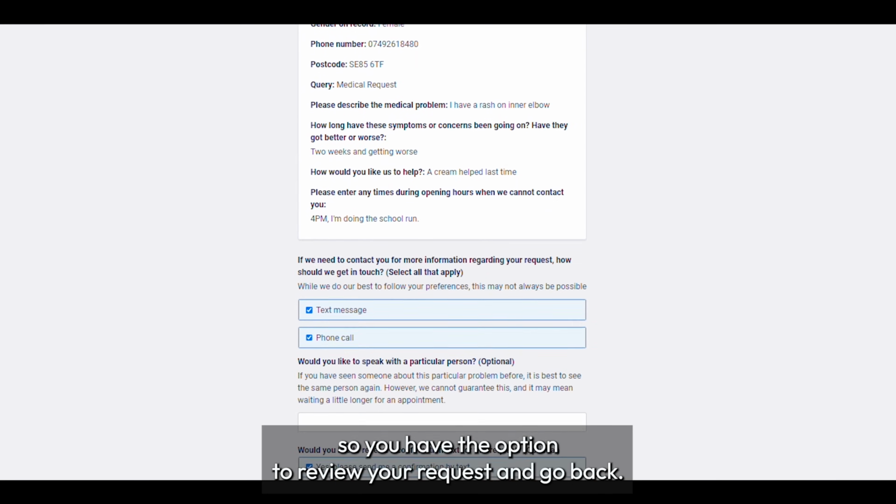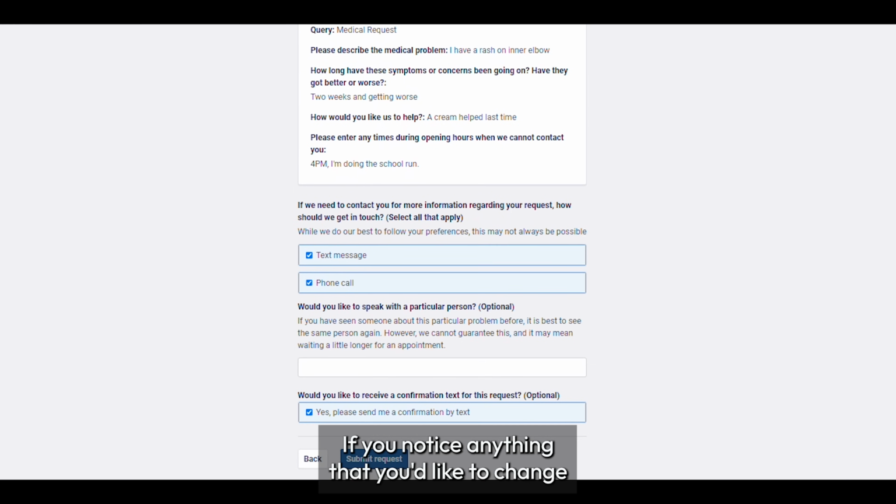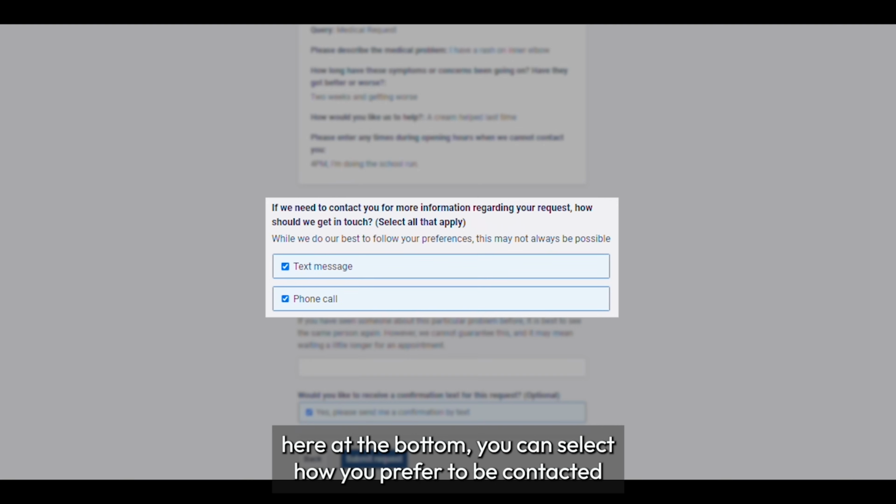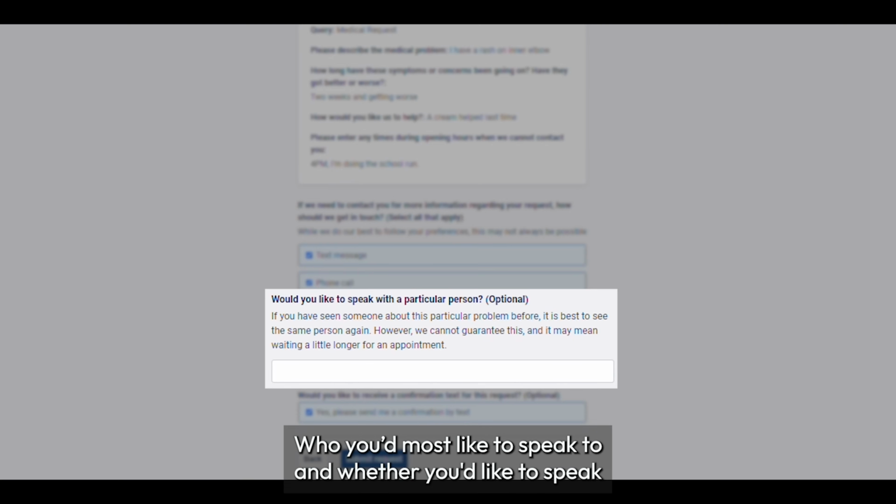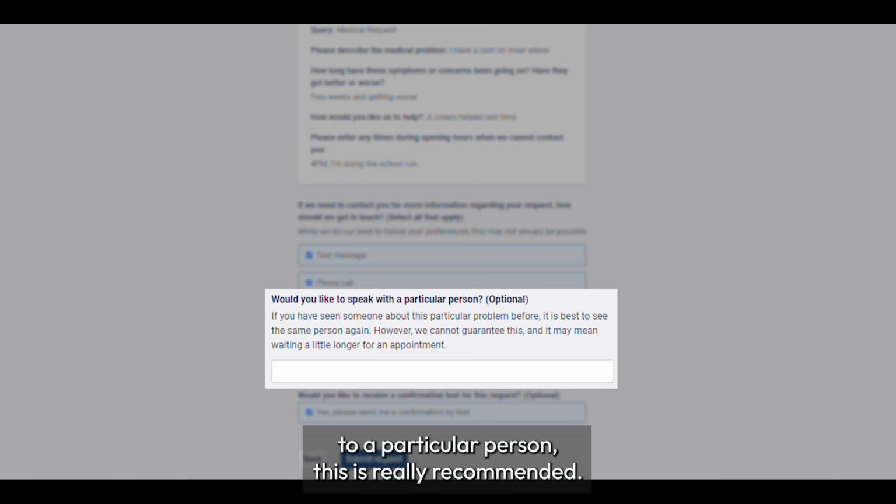This is the final page where you can make any changes. So you have the option to review your request and go back if you notice anything that you'd like to change. Here at the bottom, you can select how you prefer to be contacted, and you can select more than one if you'd like. You can also select who you'd most like to speak to and whether you'd like to speak to a particular person.